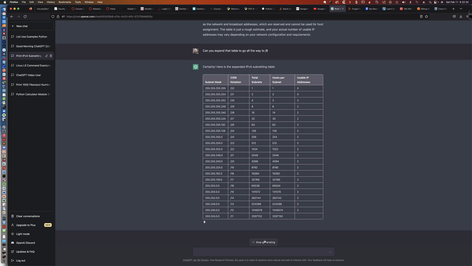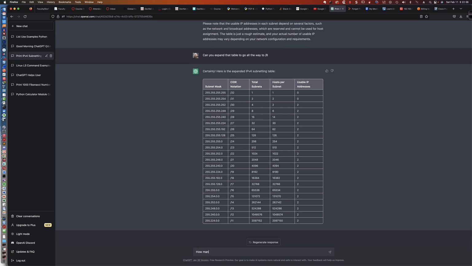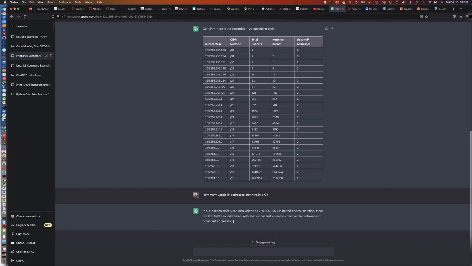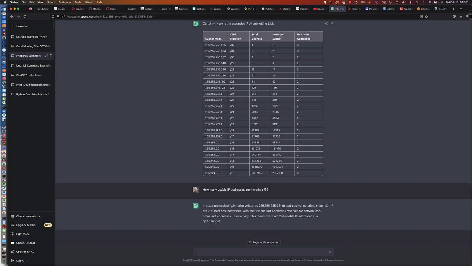Now, I'm going to go ahead and stop it from generating, and let's say, how many usable IP addresses are there in a /24? Now, we know that in a /24, it gives us the dotted decimal notation, 256 addresses, so we should have 254. Now, this is what I thought was interesting, was it gives you the correct answer here, but it didn't when it put the table together. And again, it might be a formatting type issue. I just point this out to make sure that you're careful, and maybe you ask it a more specific question.